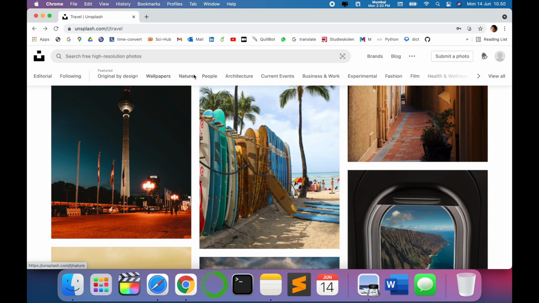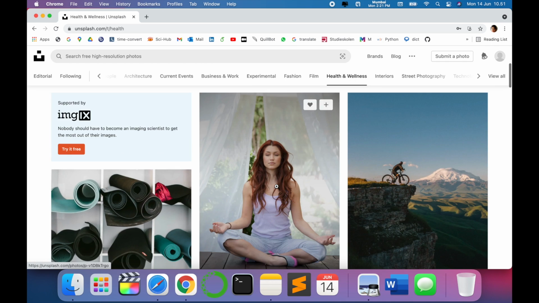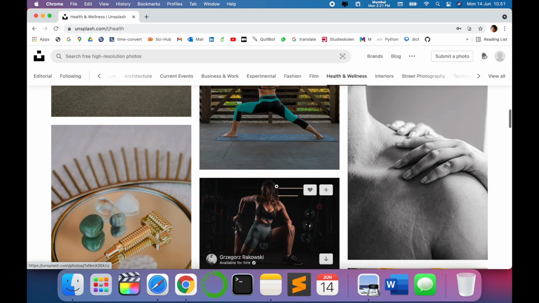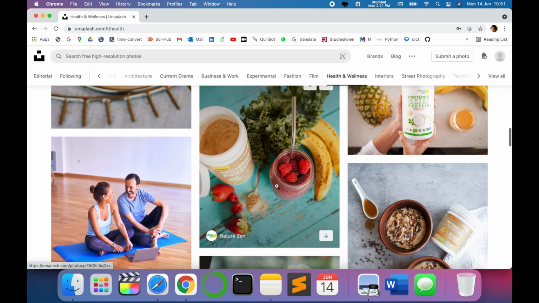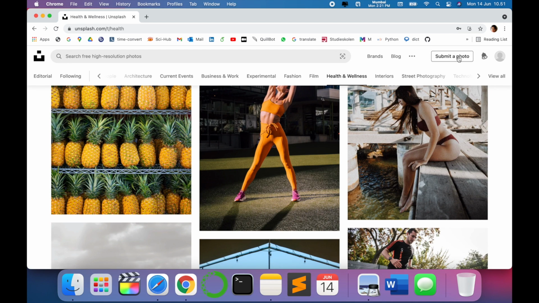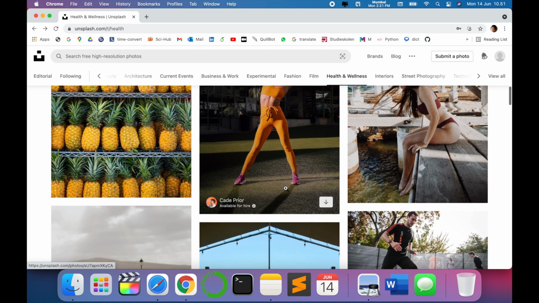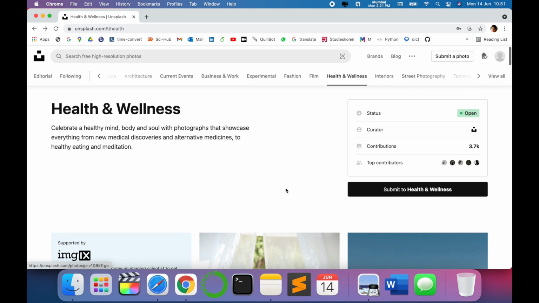It provides many categories. It is related to current events, business work, fashion, film, health and wellness. There are so many. You will definitely find a perfect pick for what you are targeting, and you can use it. And you can also be a part of it by submitting a photo. You can just select the photos you wish to submit, and if it gets approved by Unsplash, then it will be on the website, and people again use it in different ways.